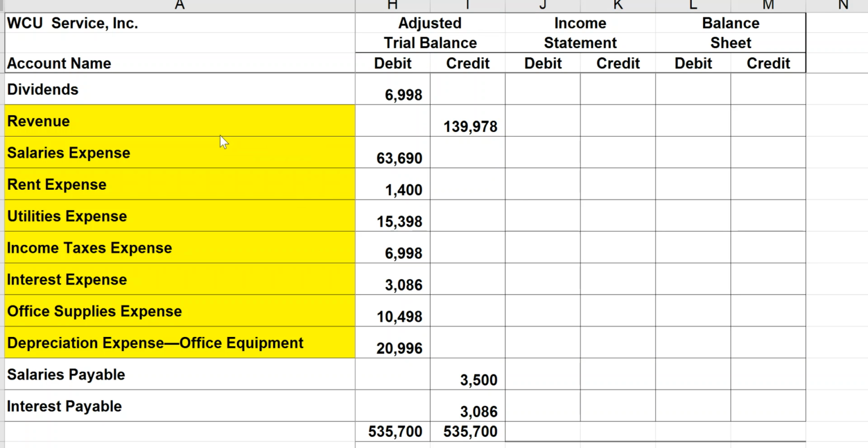section. So note that my revenues have a credit balance. I'm simply going to credit that amount. I'm then going to pick up all of my expenses. So my salary expense, I'm going to put on the income statement. My rent expense, I'm putting that on the income statement. My utilities expense. So all of my expenses I am picking up and I'm putting them on the income statement.